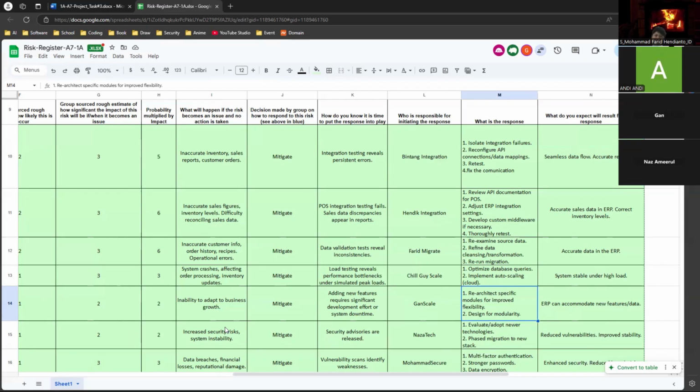Yes, and what do I expect? The result from the response is the ERP system can accommodate new features. Yes, I think this is one of my parts for the risk mitigation. Yeah, for the risk register. Yeah, yeah, yeah.